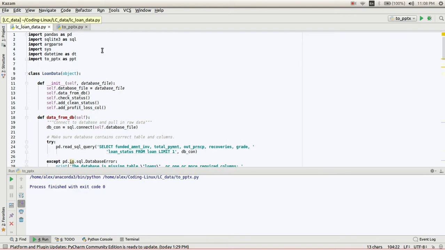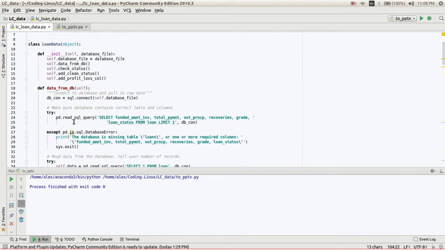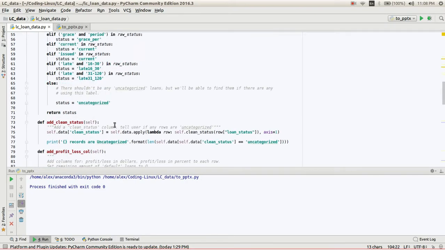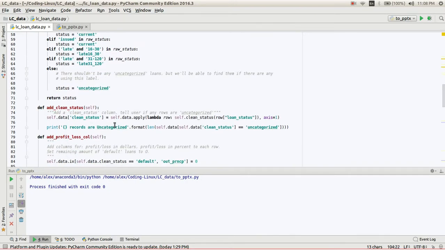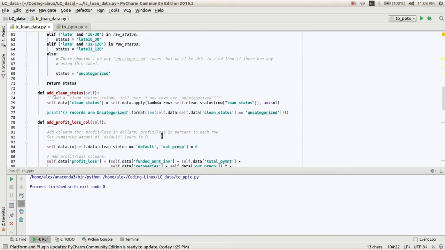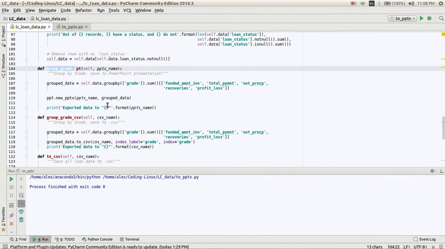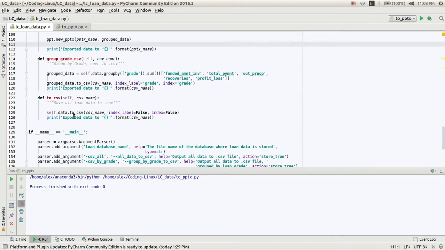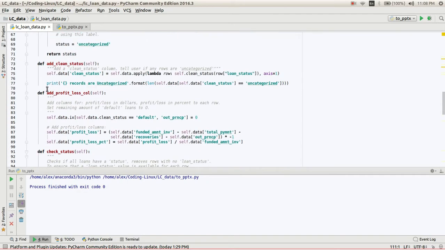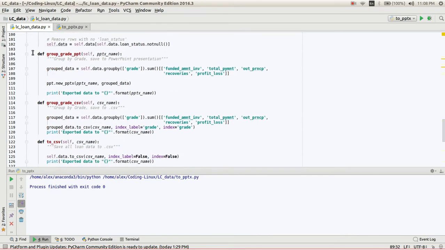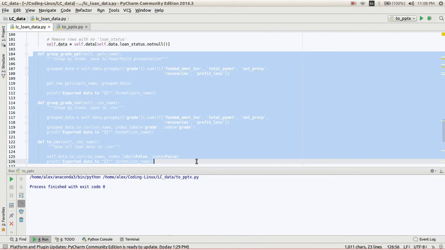So this program runs in Python. It will read a MySQL database. It will clean the data. It will tell the user if any of the data is missing certain values which are needed, and then it will also add some new columns such as profit and loss percent, and so on. And then it has the functionality to create reports.